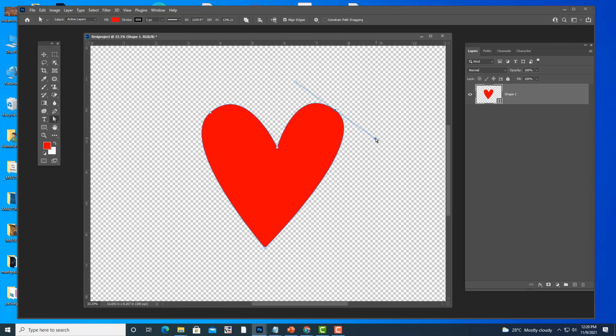See, now I can adjust the points like this. These are actually handles. So you can only get handles if you drag. If you click, you will not get handles. See, this point is not having any handle. Like this we can make the shape into a proper looking shape.